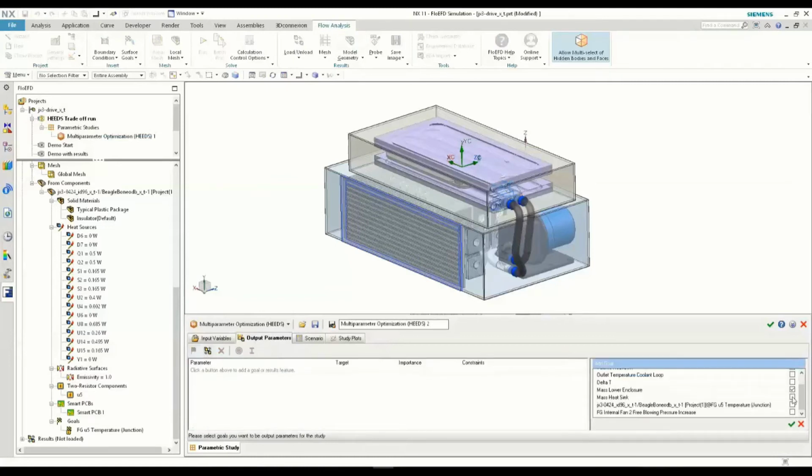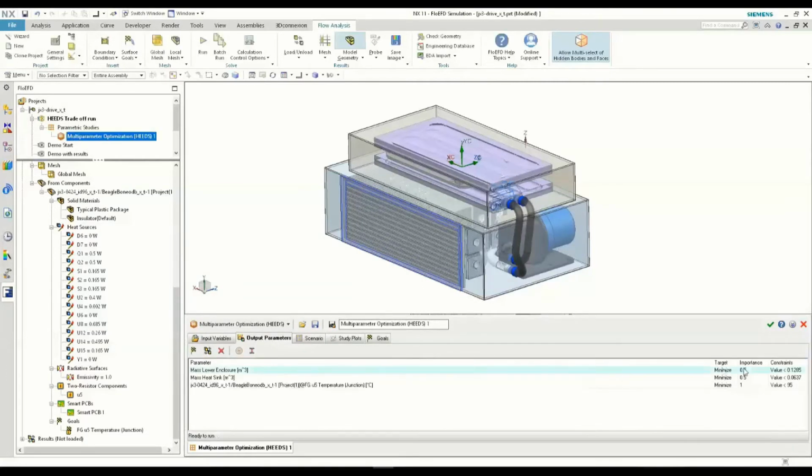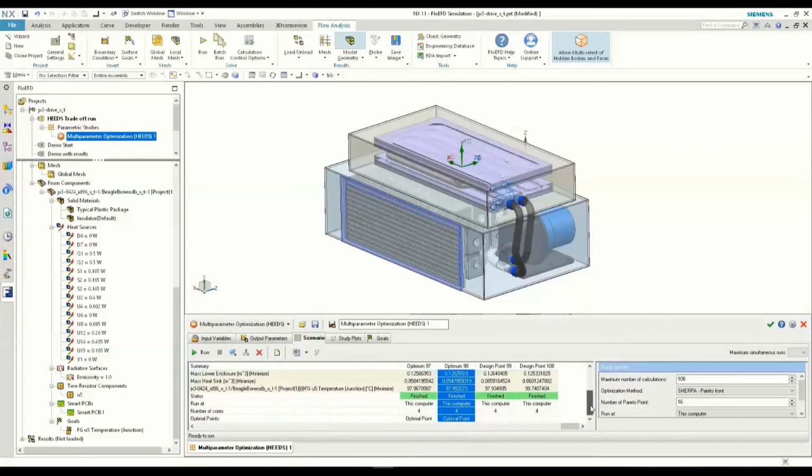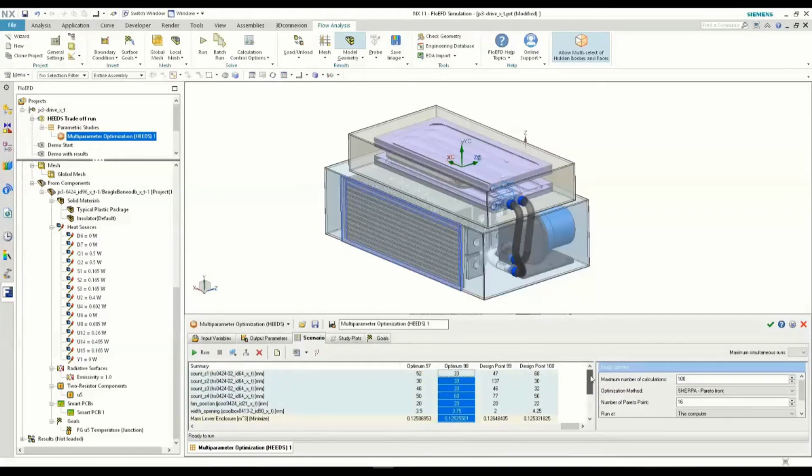And then as our output here, we're selecting the mass of the heatsink, the overall mass of the enclosure, and the temperature of that U5 component that I had brought to your attention before. We allow FlowEFD's optimization system here to run for a total of 100 different iterations. And it's not just shooting in the dark here.